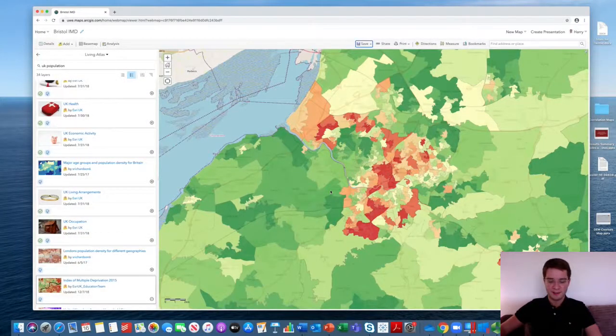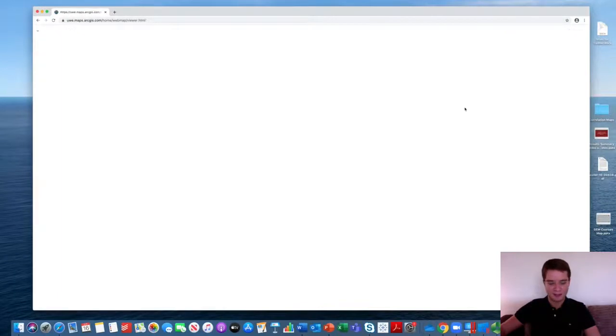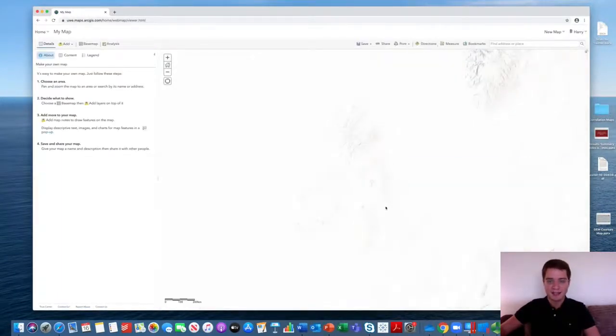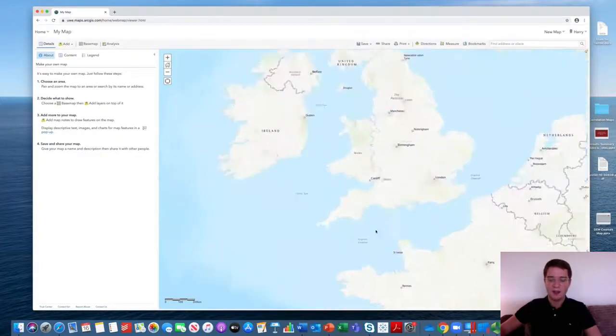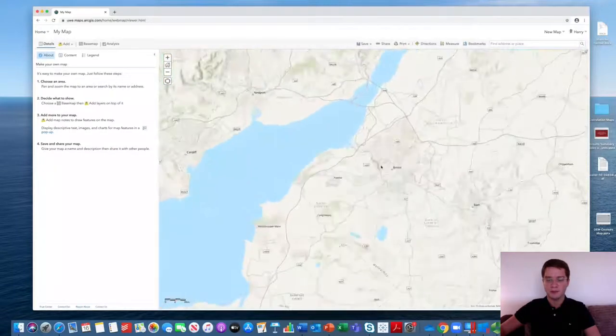Now I'm going to set up a new map so that I can create the second one for my story map. So I'm now just going to create a blank new map. So following exactly the same steps as I did before, I'm now going to find a different demographic data set for the city of Bristol.